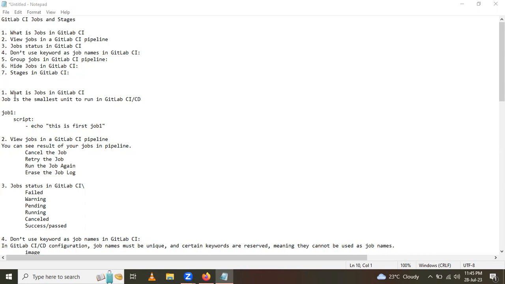So first one is what is jobs in GitLab CI. A job is the smallest unit to run GitLab CI/CD. What is meant by the smallest unit of the job? Let's see one example. When you create the YAML file, the main component in that YAML file is our job.